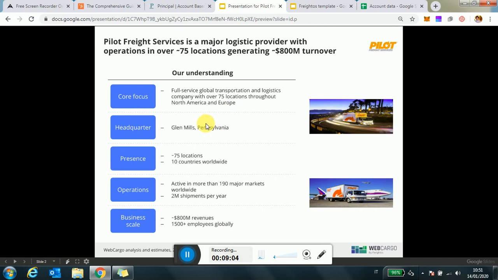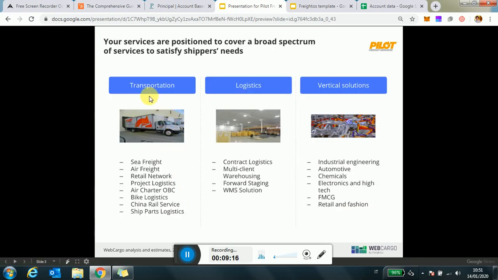We know you have a certain presence. You ship 2 million shipments per year in 190 countries, markets. You have 1,500 employees, but also we know that you do transportation, logistics, and vertical solutions as services. These are all the different service categories they have on their website. These are one of their warehouses, one of their trucks. So it becomes very, very bespoke, and so on. So you get the concept.